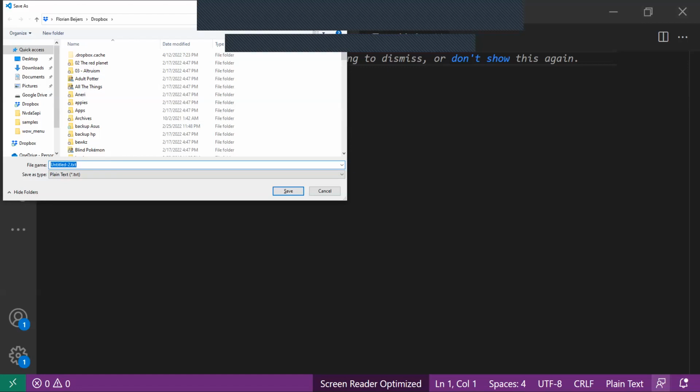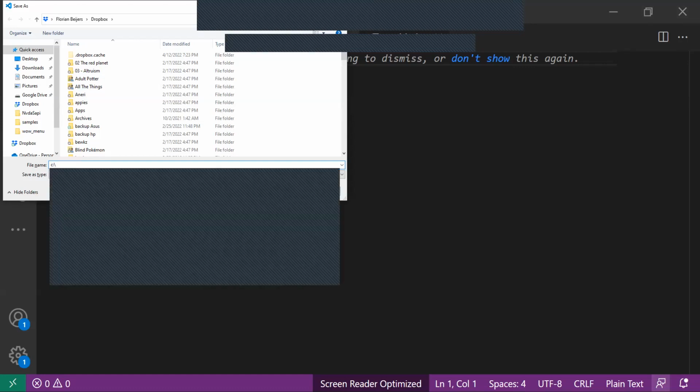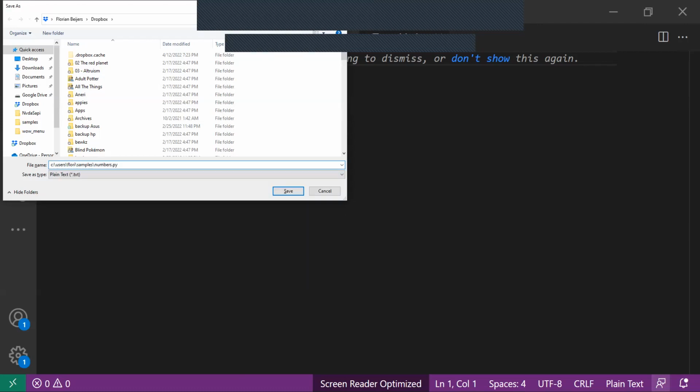I'm going to make sure that it's saved in a folder: C colon, backslash, Users, Flori, Samples. It's in my samples folder where I put all my trials and little tidbits that nobody else needs. So we will call this file numbers.py.